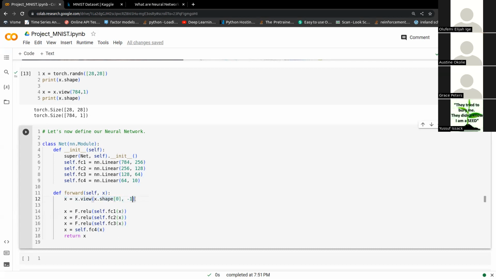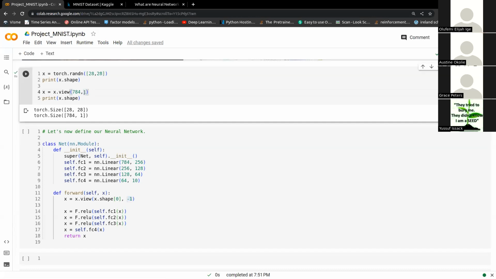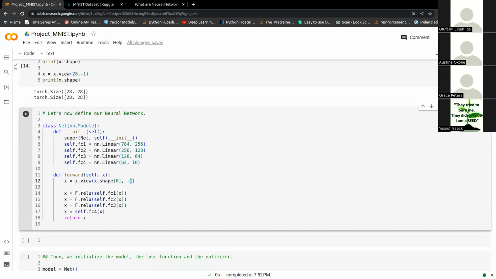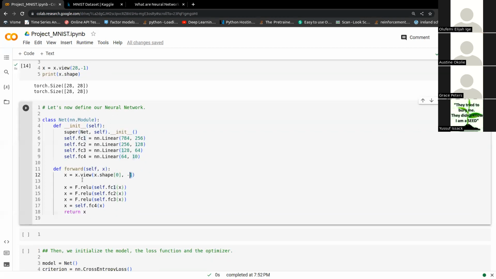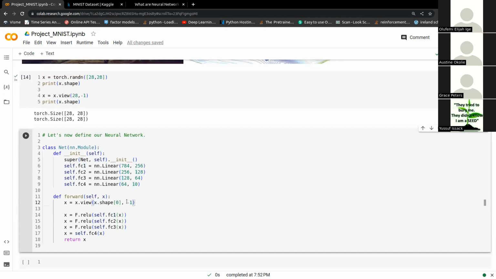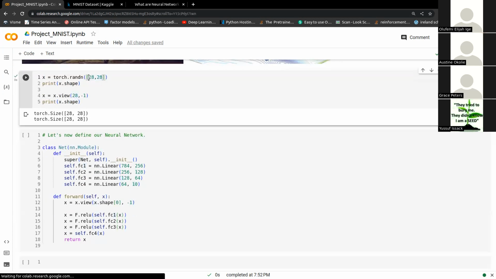And what this -1 is doing is, by default, we don't have to specify the size. So when we view x.shape, then we have -1. Yes, so this would flatten.